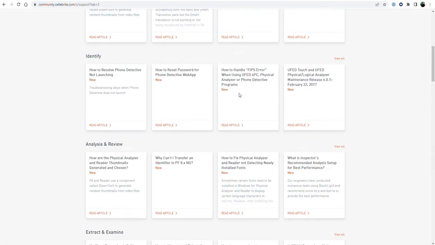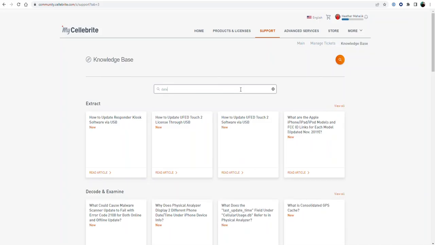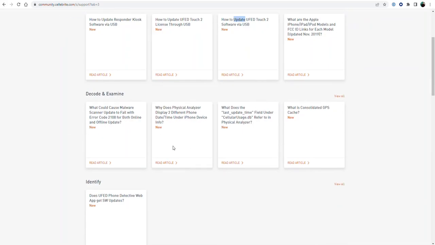Now, if you find this overwhelming, let's say you are specifically curious about date time issues, just search for date. And here it's going to show you everything from extract with how to update. So you'll notice it's fuzzy searching. We can actually see the word update, but if it's more of a decode and examine type of thing, maybe you're worried about last update time in cellular usage DB, or you're curious about why does PA display two different phone date times under iPhone info. So all of these things are here to help you.